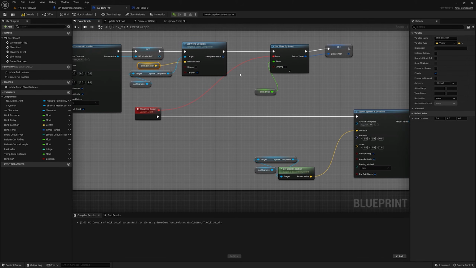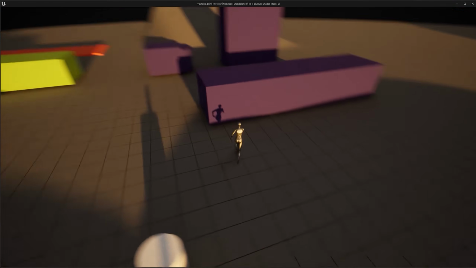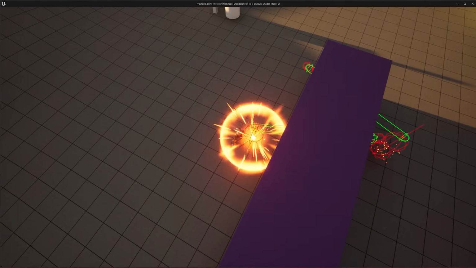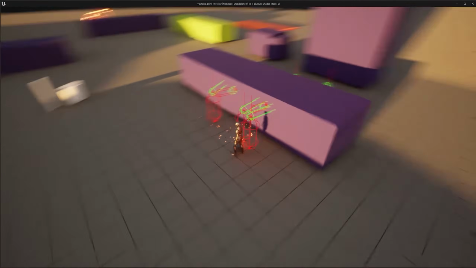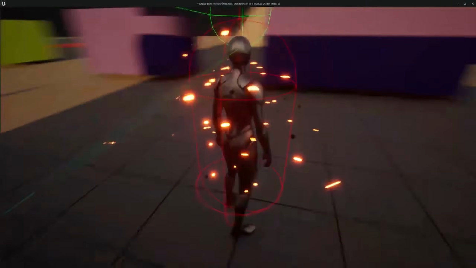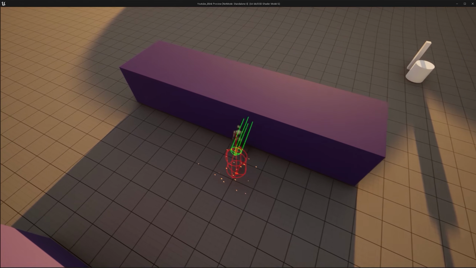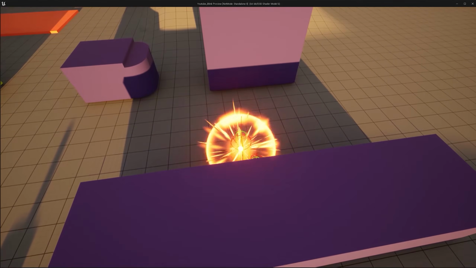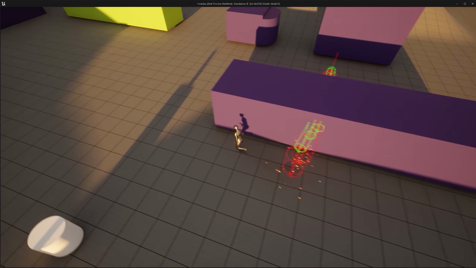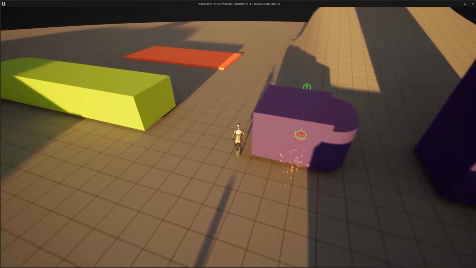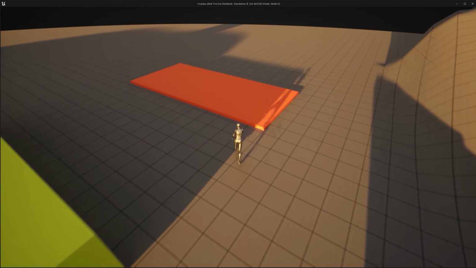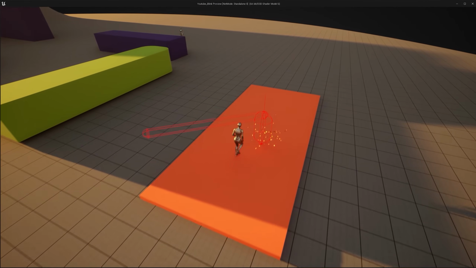If I press play now and press the B key, it kind of looks like this. And here we are having these camera issues because of camera collision. We will fix that later. But now you can see that I can blink through this, but I cannot blink through this. And now let's make this blink block volume.